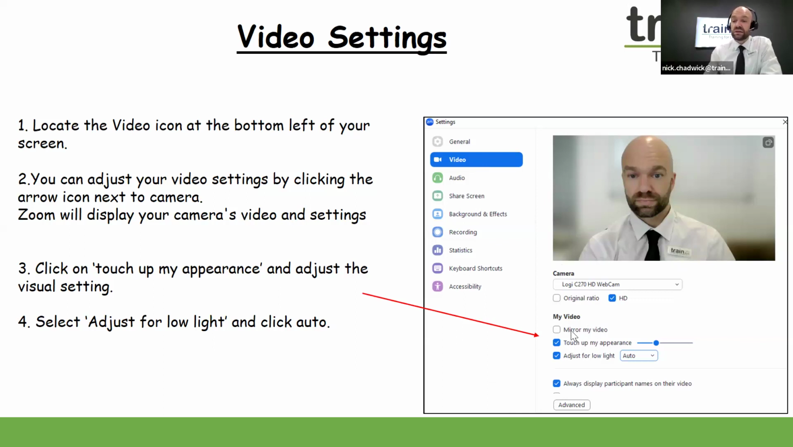And there are some really cool features here. It's called Touch Up My Appearance, where there is a slider, and that can make your actual display darker. It can make it lighter depending on the lighting within the room. And you could also click on Adjust for Low Light as well. So if you click on Auto, that renders quite a light approach, and you should be able to obviously get better visual displays there. But it does take a little bit of time to get used to that.